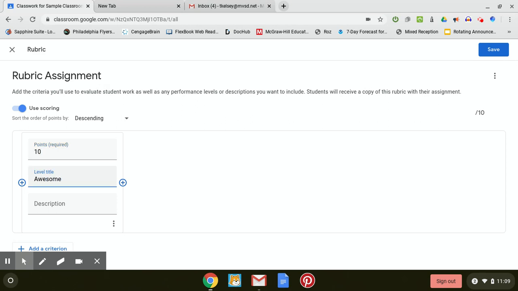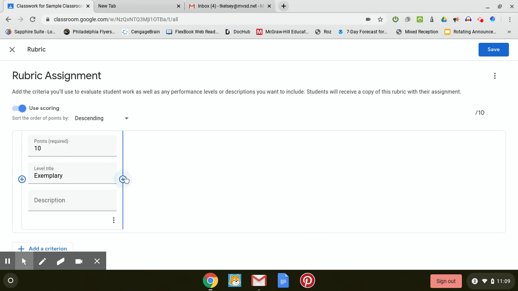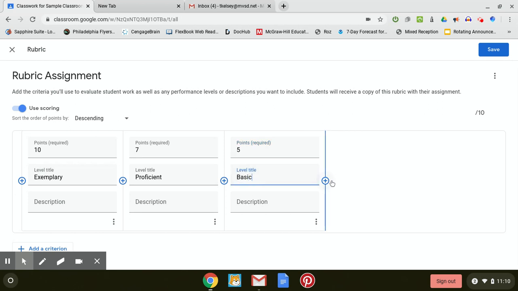And this would be awesome. Or how about if we use state terms? Exemplary. Then I'm going to have 7 points, and I'm going to have proficient. No, I spelled that wrong. Then I'm going to have 5 points, and I'm going to call this basic. And I'm going to have 0 points, and I'm going to have blank.